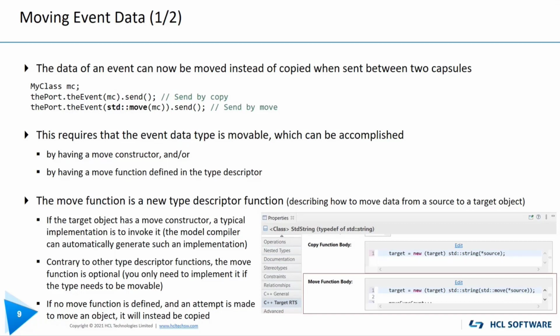It is determined by whether you are passing an L value or R value reference to this event constructor. In the first case here, the usual way to do it, that will cause the event data to be copied. But if you pass an R value reference, then it will instead be moved. And one quite common way to get an R value reference is to use std::move.